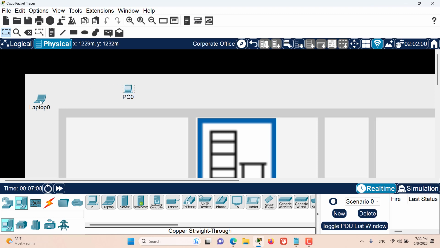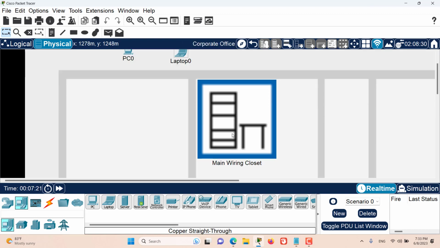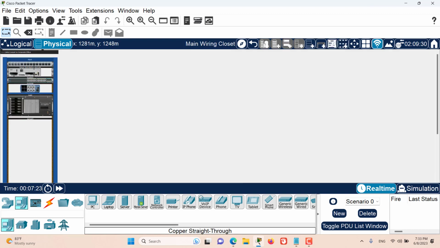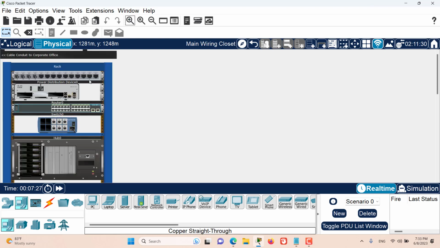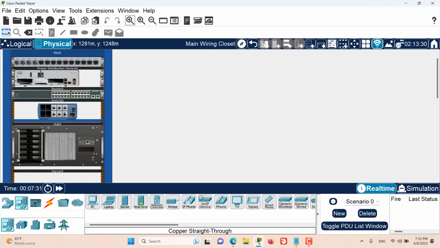Corporate office. As you can see, the devices that are not rack mountable are created in the corporate office. But if I go to the main wiring closet, the devices that are rack mountable are created inside the rack. Let's zoom in. You can see the switch and the router, they're all created inside the rack.